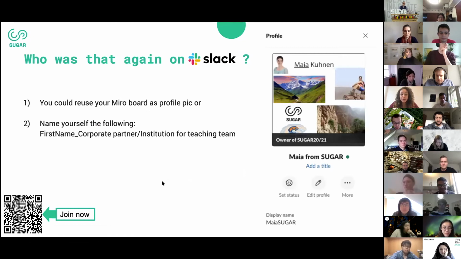Something else you could do, once you have joined the Slack, is take a print screen of your mural board and include it in your photo on this Slack, just to make it easier for other people to remember who you are, because many of us had access to the mural board.